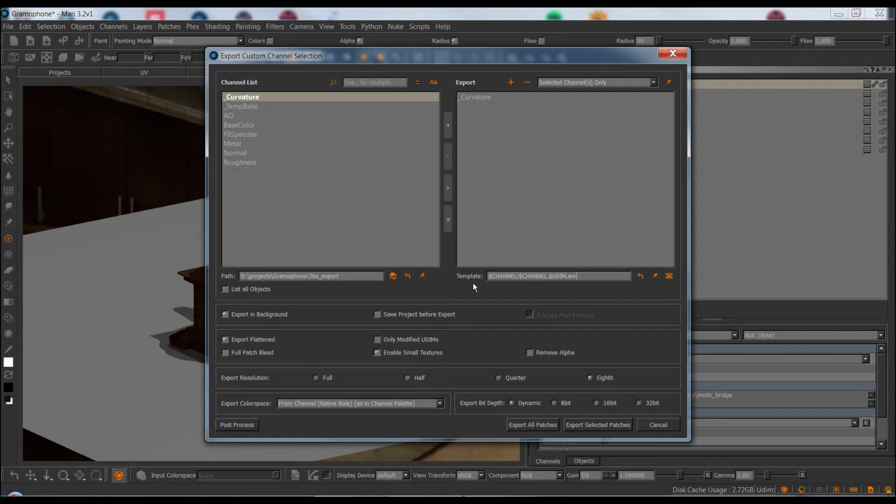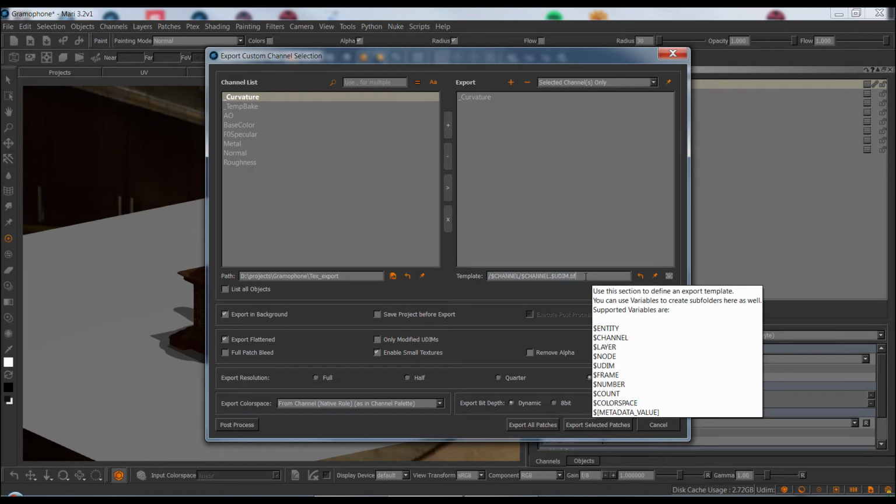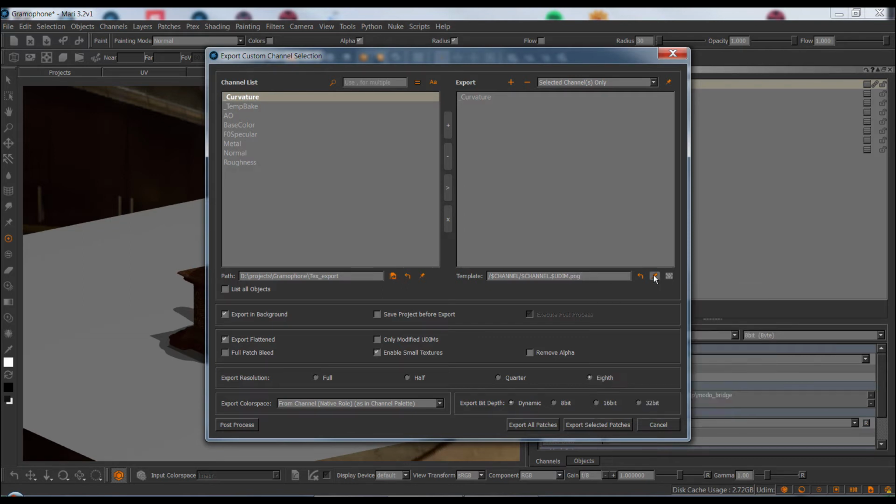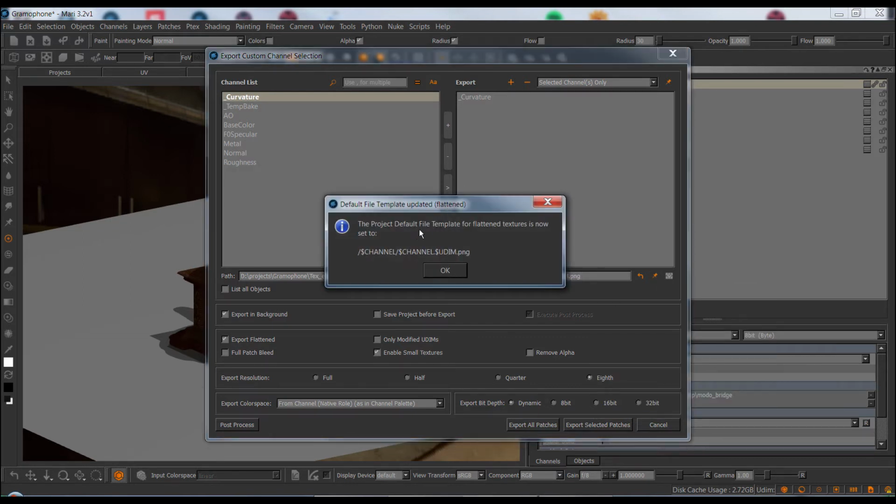The same thing applies to the template field. So for example, I've made a change here, but I can revert it back to the standard for my project, which was a TIFF extension. But if I want to make a change, you just click on the pin icon, and now a new default file template for flattened textures has been set.